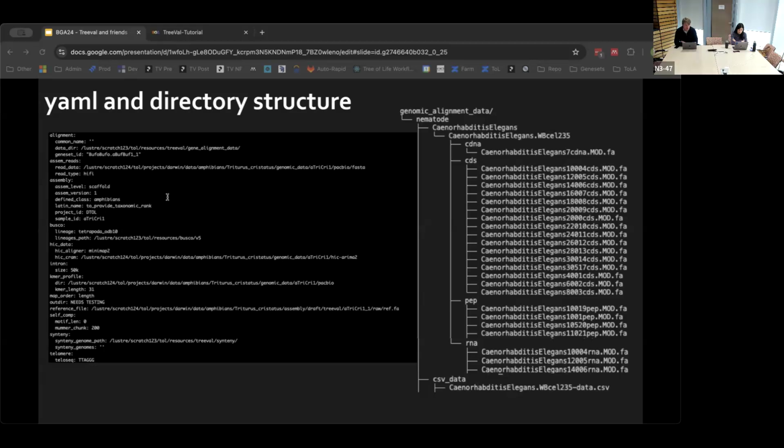Oh yes, just for context as well, the gene sets that we use have to fit this particular file structure, which we won't go into today, but an example of which is shown on the right-hand side.